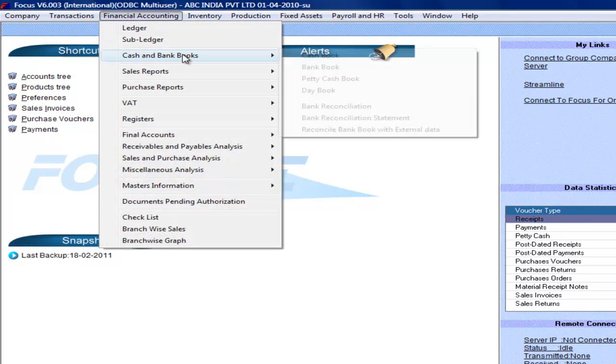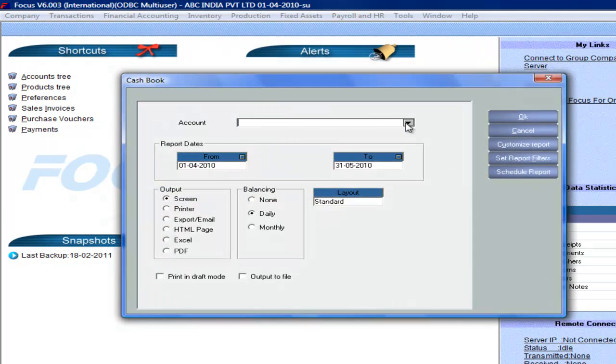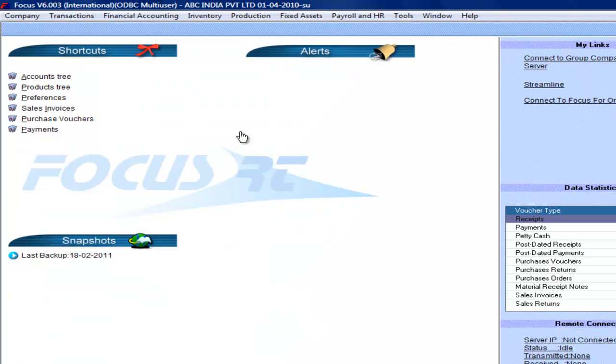Next, in order to view the cash balance, we use this cash book. To view the bank balance, we use this bank book. To view the petty cash balance, if we have created any petty cash account, then the petty cash balance can be viewed through this report. So in all these reports, the day-wise closing balance will appear. If we select the cash account, the closing balance of 1st April will be the opening balance for 5th April. In such a way, day-wise opening and closing balances will be displayed in all these reports.